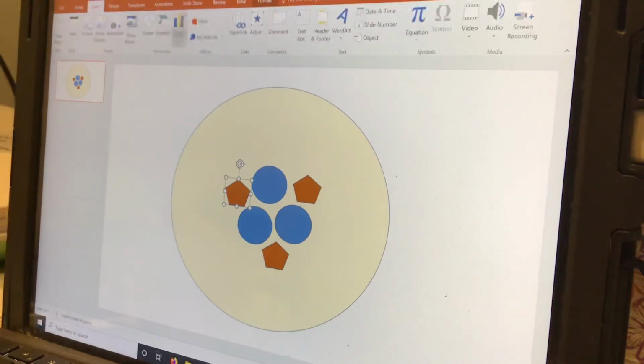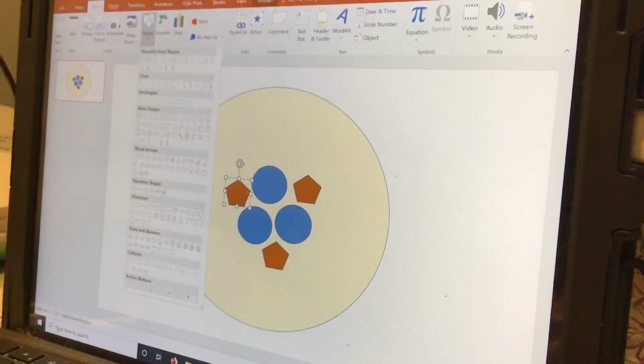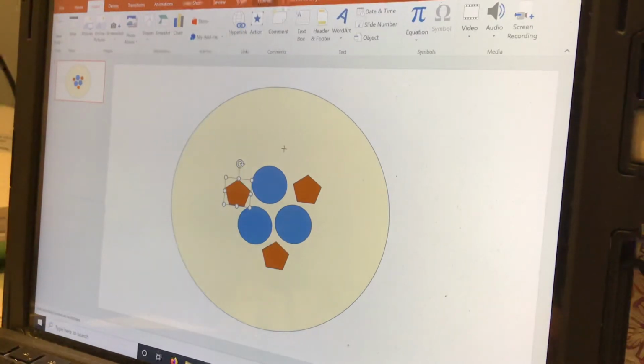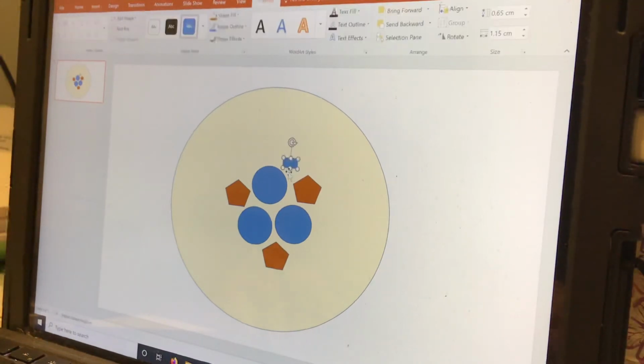Insert. Okay, let me go to another shape. So I could use, let's have a look. I could use, I'll do a little square. Okay, so my square is going to represent my filler flowers.